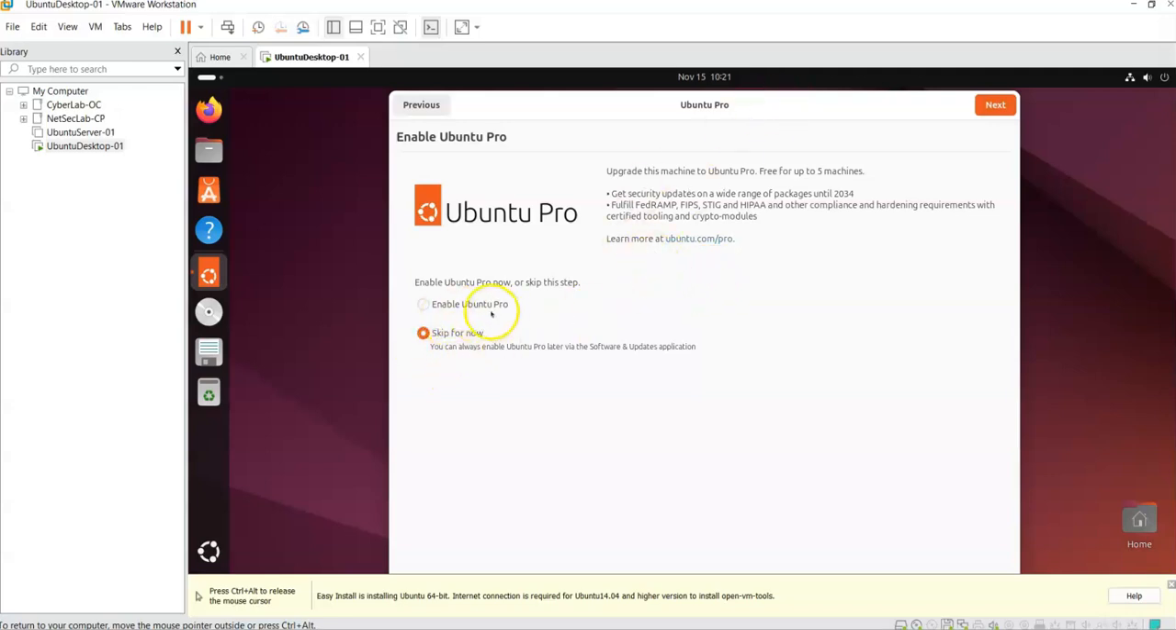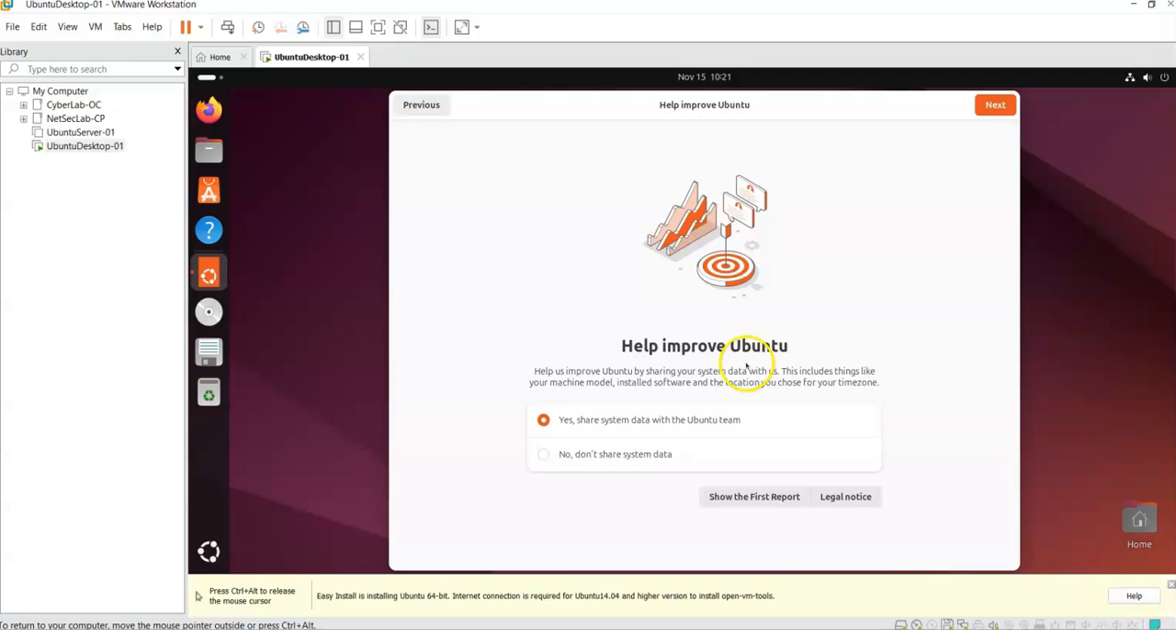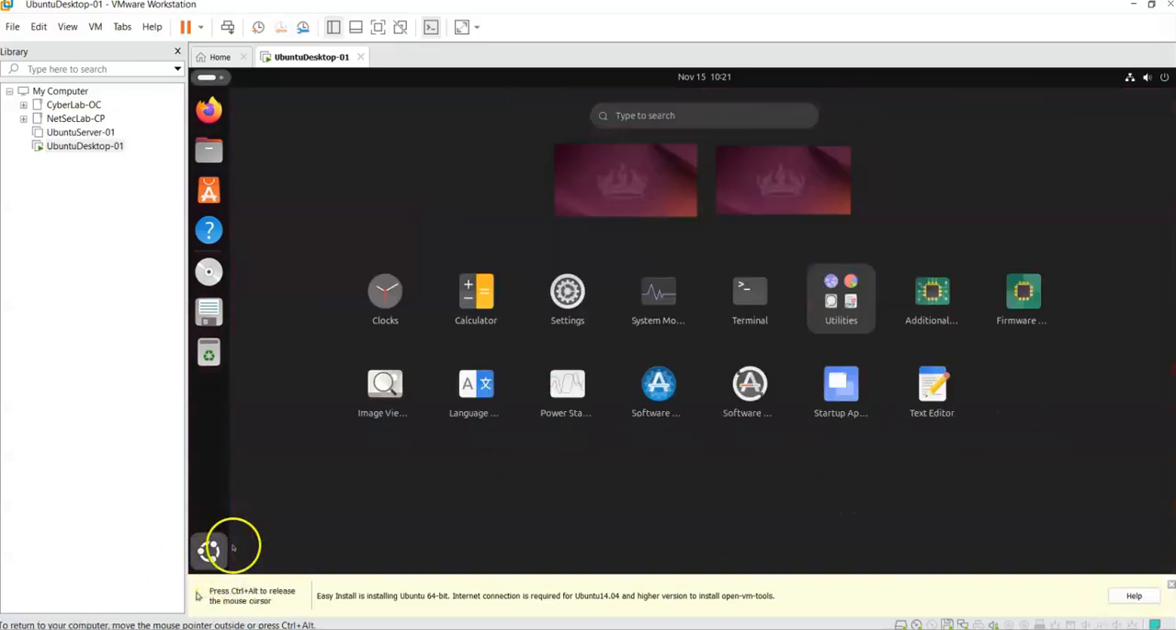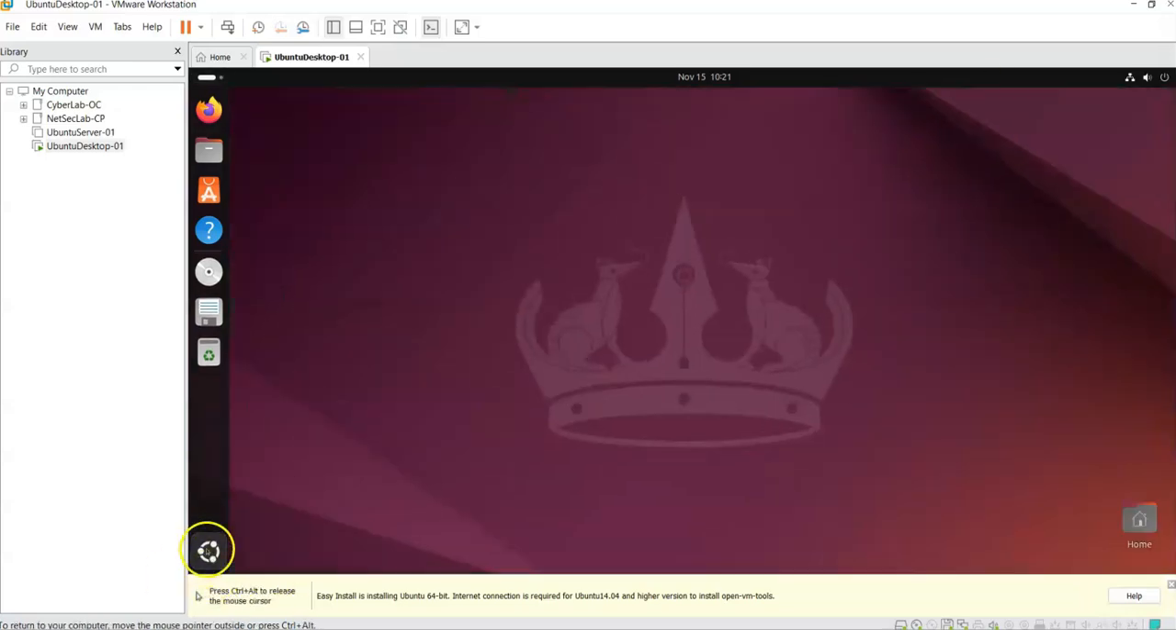So, Ubuntu Pro? No, we don't want that. So the basic, free ones. No, we don't want to share any system data. And then it shows a legal notice, no need for that. And then these are the applications you will use. So finish. If you click here, it tells you all the applications that are available to you.